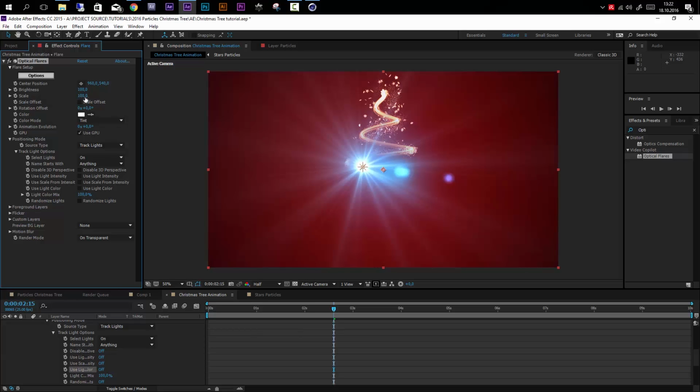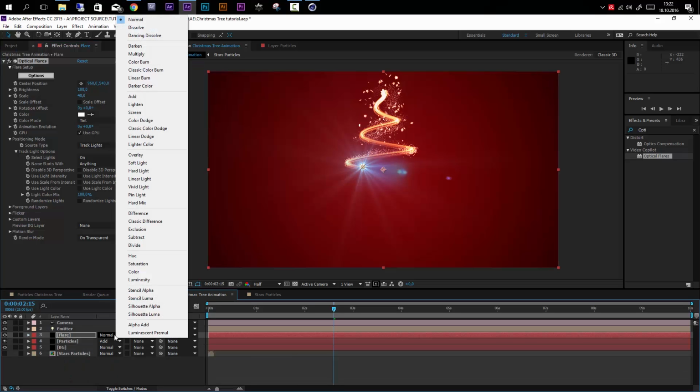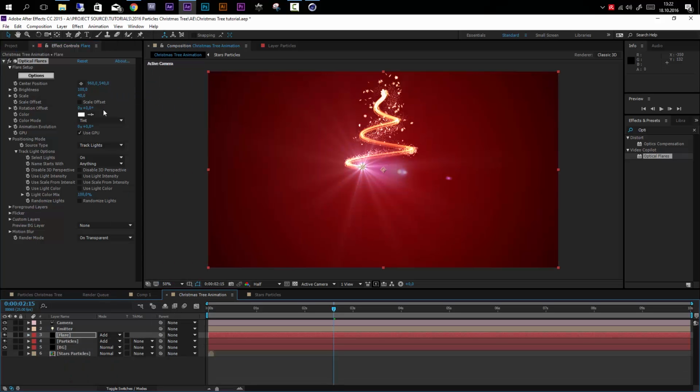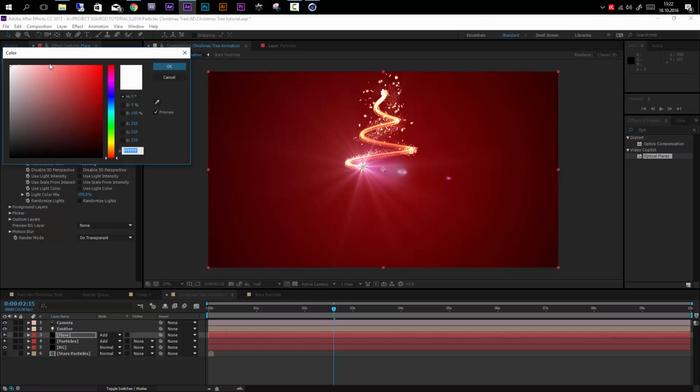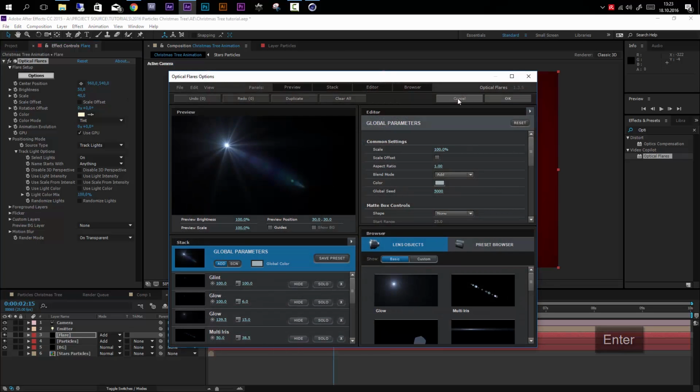Now I will bring the scale down here because that's way too big. I want it to be blended in better, so instead of normal, I will take add. And now I can tint it and choose a warmer color here so that it blends in with our golden look here. Pretty cool. And I can of course turn down the brightness a bit so it's not so obvious. I can of course also choose another preset.